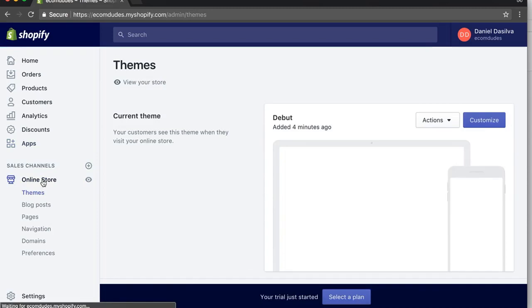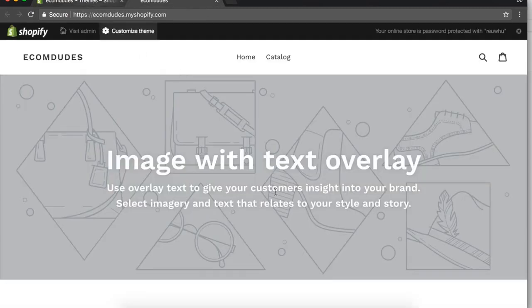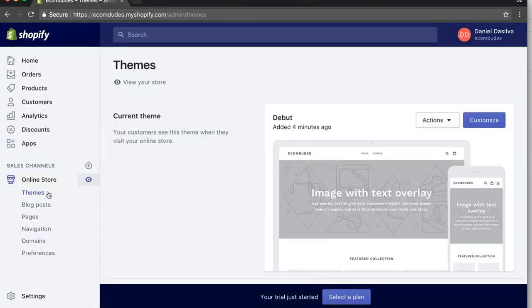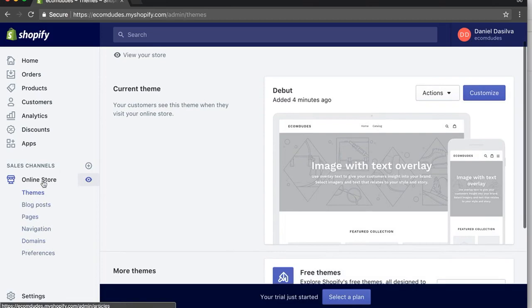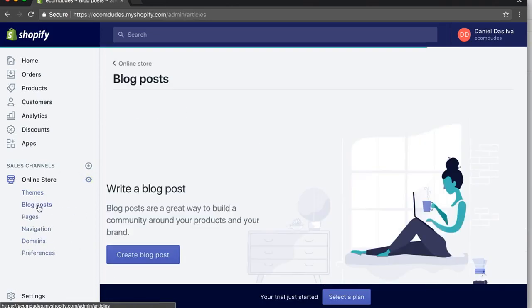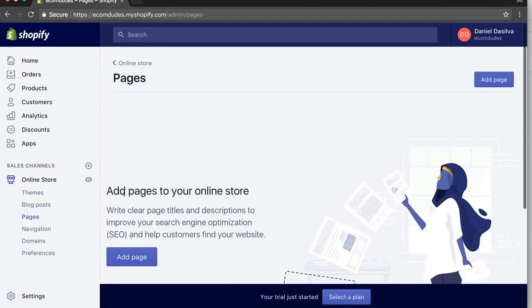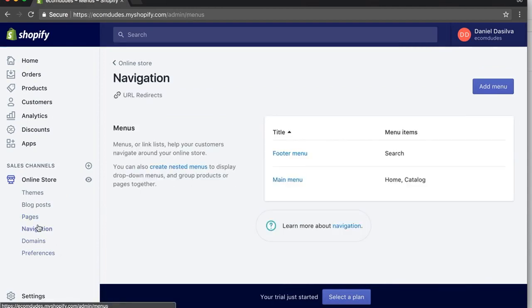Then we have online store. Now this little icon allows you to see a preview. So that's the current store, and you have themes, blog posts, pages, navigation, domain, preferences. This is where everything happens in your online store. So if you have a blog on your store, you actually can have blog posts in here. You can edit the pages that are on your particular storefront as well. You can edit the navigation. So what does that mean exactly? It means if you create pages or blog posts, you can have a blog over here and have it set to the main menu. There's a lot of different things you can do.